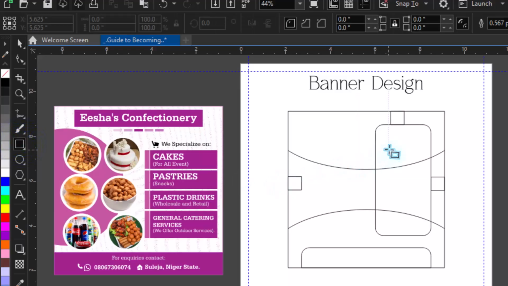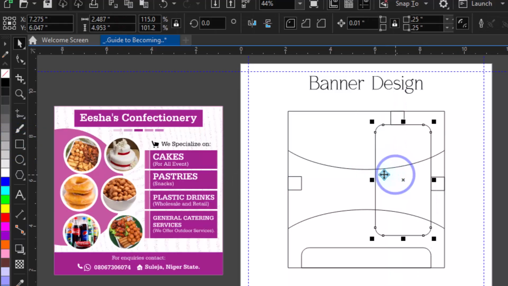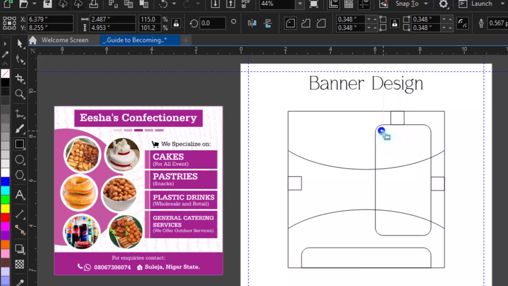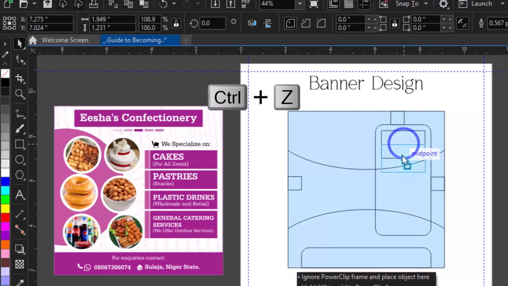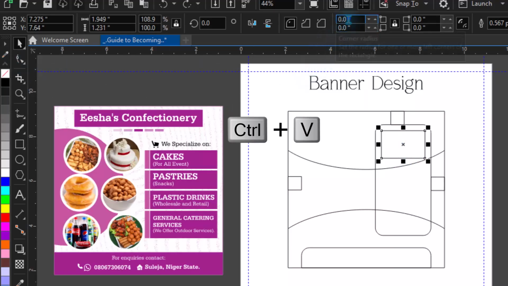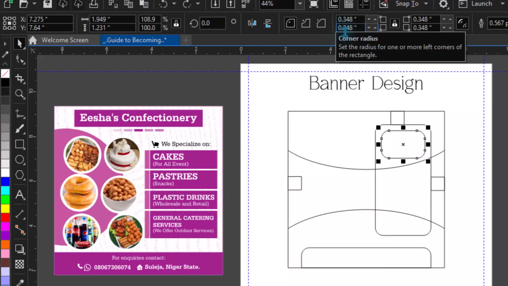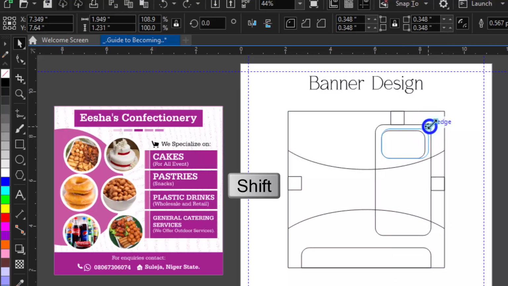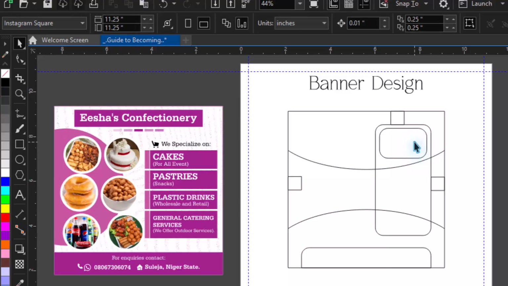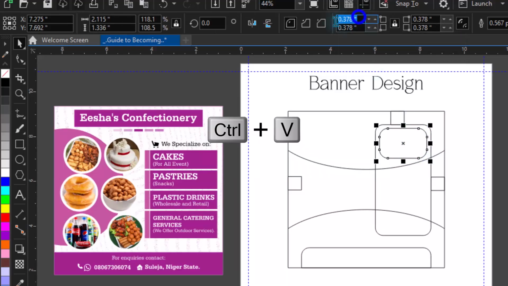Now draw this line. Draw a box here. Hold on Shift C. Let me paste this. Let me drop it here. Before then, let me increase it a bit. Shift C. Drop this here.